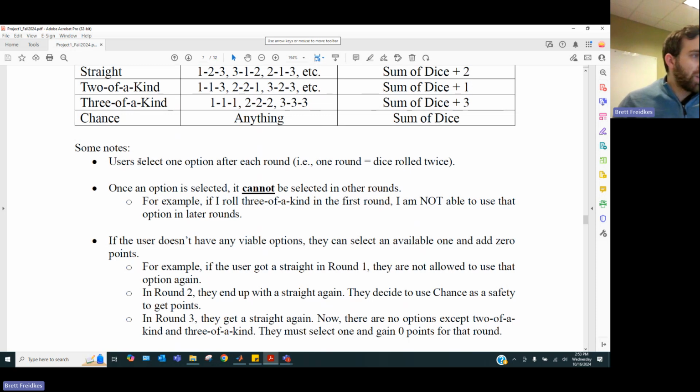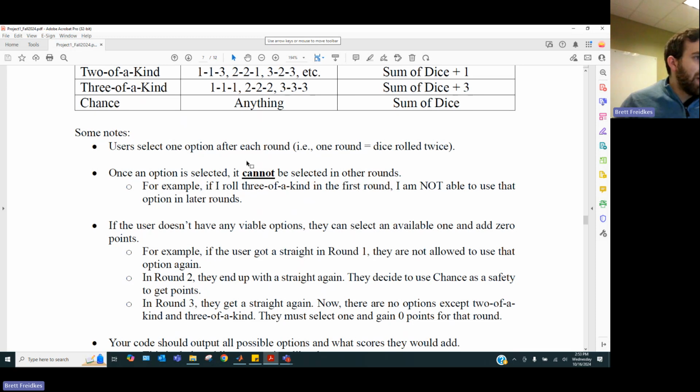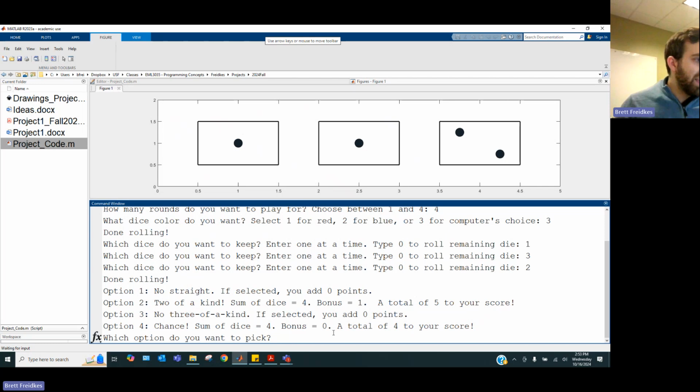So users select one option after each round. Again, one round is when you roll the dice twice. Once an option is selected, it cannot be selected in other rounds. So for example, if I roll 3 of a kind in the first round, I am not able to use that option in the later rounds. Let's see that. So if we look, let's say I do option 4 for chance.